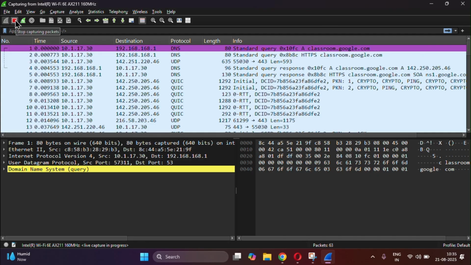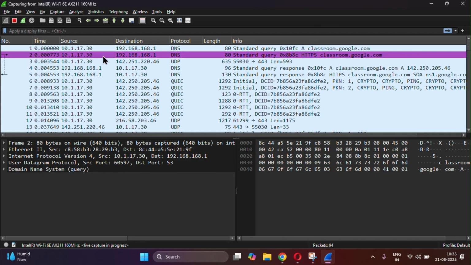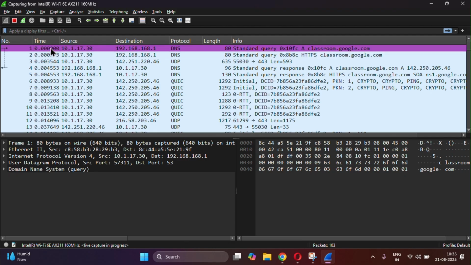We can stop the capture here. These are the list of packets. For each packet, the time starts from 0, and the packet number starts from 1 when we start the capture. The time is measured from the start of the capture. Now this is displaying a few properties.